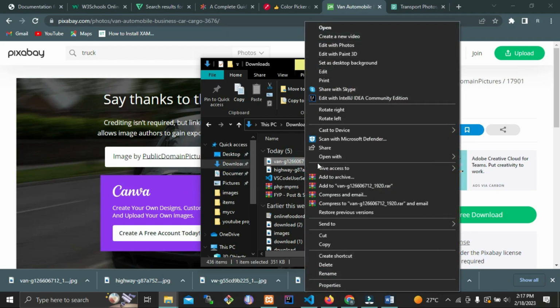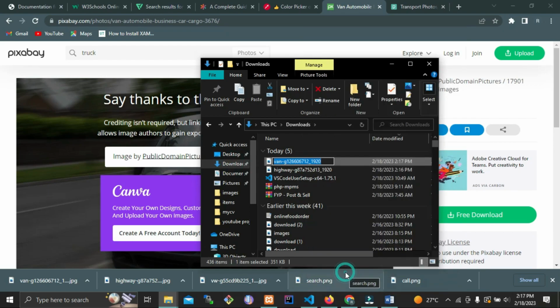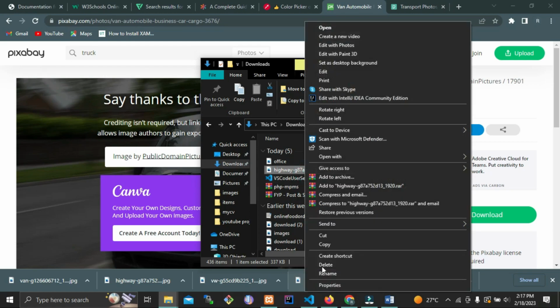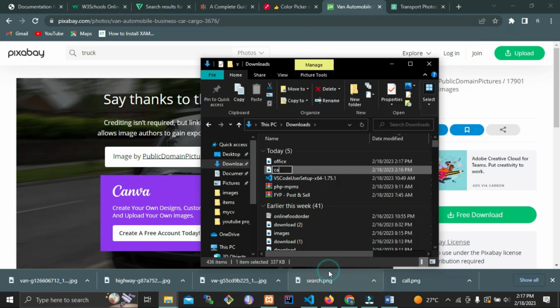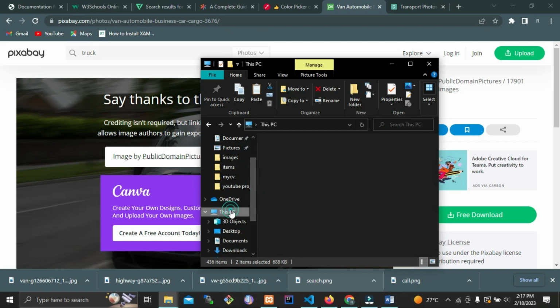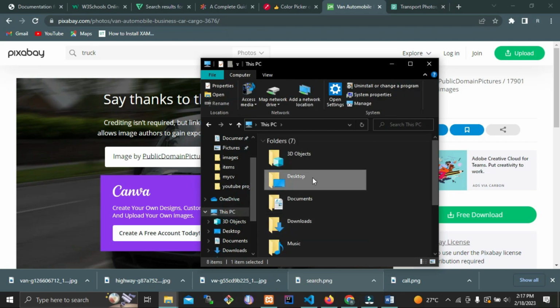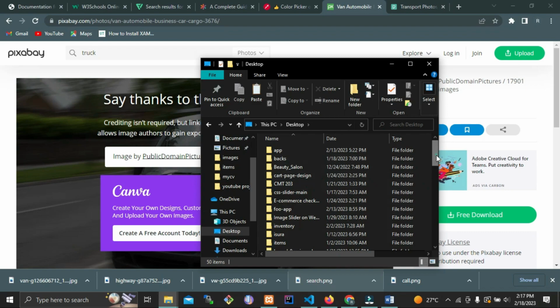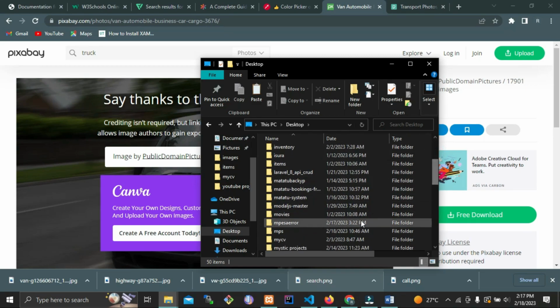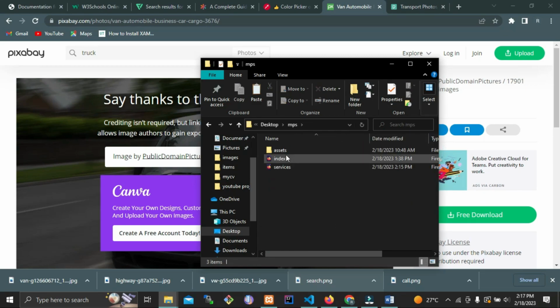First rename this one. This one is going to be for the office, and this one is going to be for the cargo. There you go. Then cut this one. Desktop, MPS, where it's located. There you go. Assets, images, paste it there.